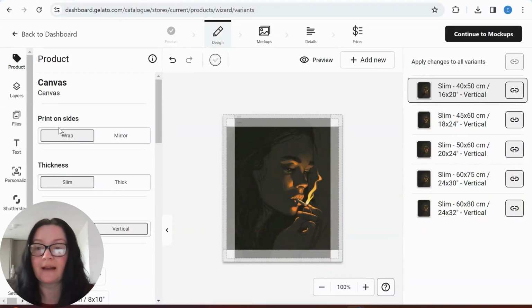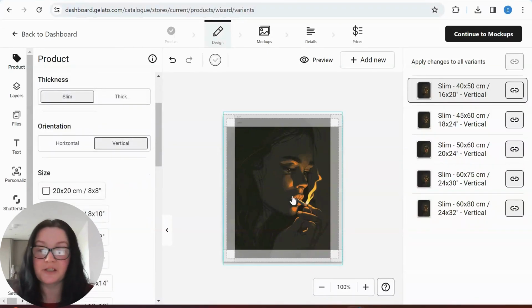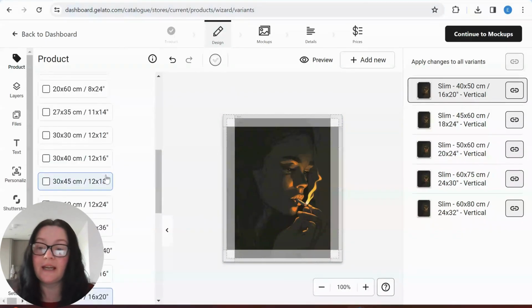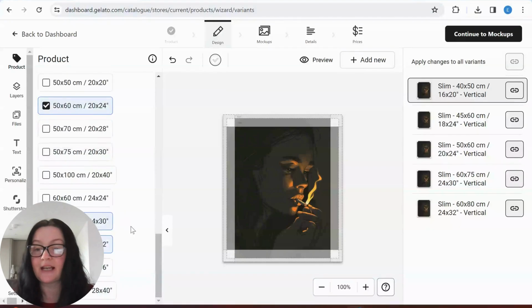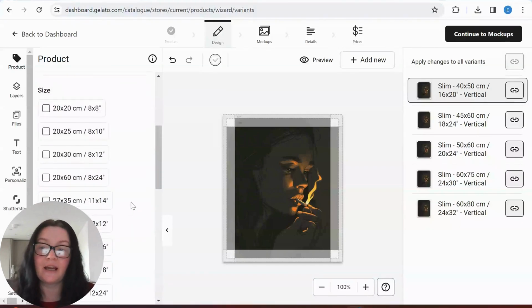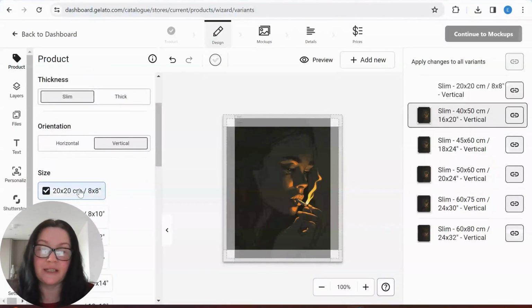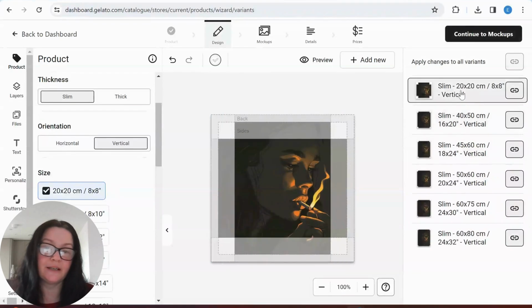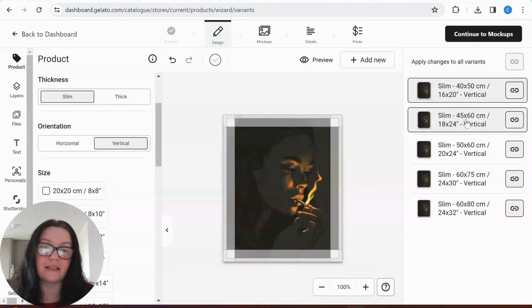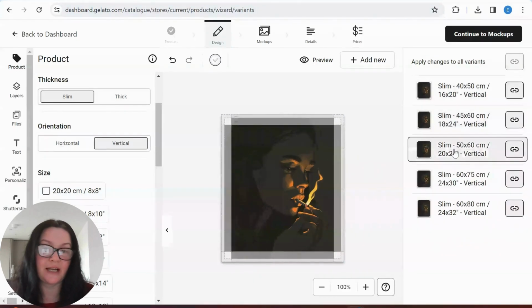So we go to product, then canvas. This is a wrap, but we can also do mirror. I'm choosing wrap. Thickness, slim or thick, I'm going to go for slim. Obviously, orientation is vertical. Then here we have all these sizes, and I pre-selected these ones. But for example, I'll just show you if I choose this one. Yeah, it's not as nice. So this is how you can choose your sizes, and then you will see what each size looks like.